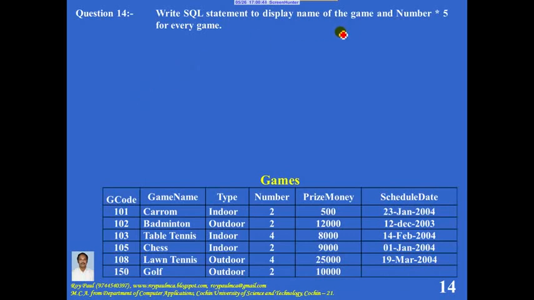Question number 14. Write SQL statement to display the name of game and number into 5 for every game. So, how do I want the answer to come? I want the answer to come like this: game name and the corresponding number multiplied by 5 should be displayed. So the first game name is Carom and number into 5, 2 into 5, 10.